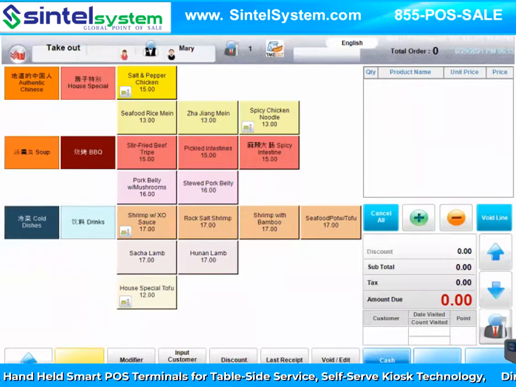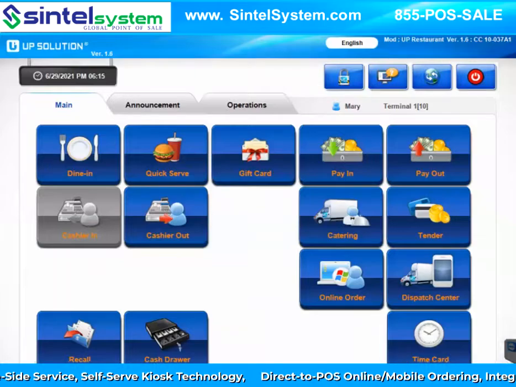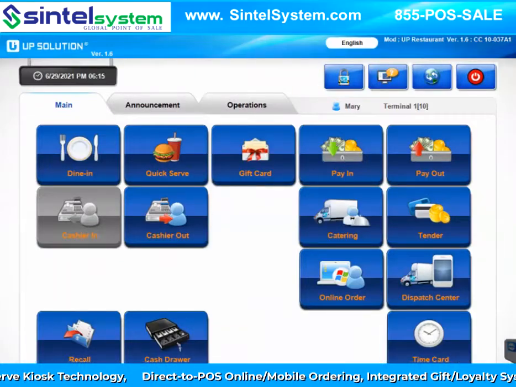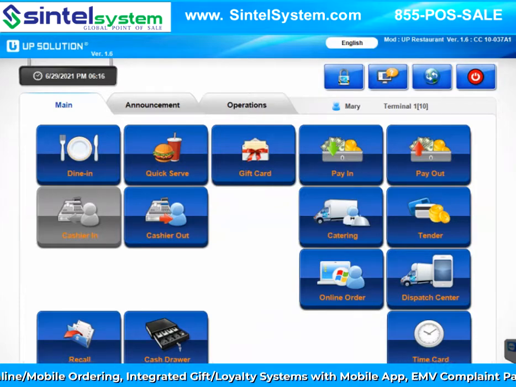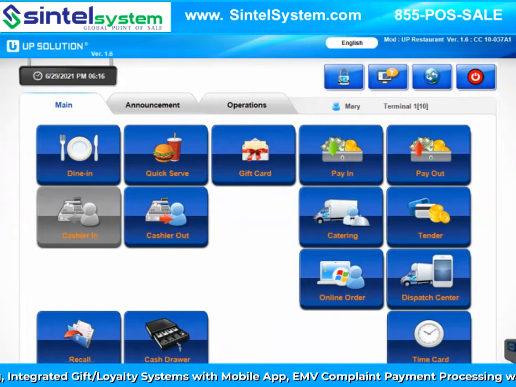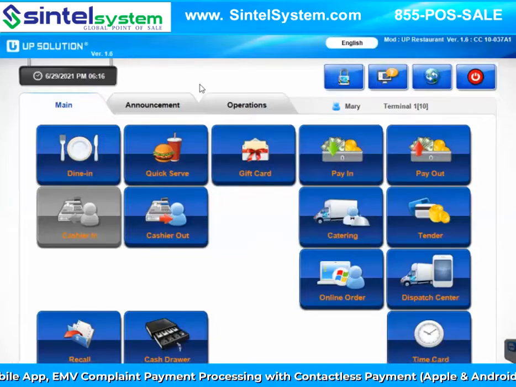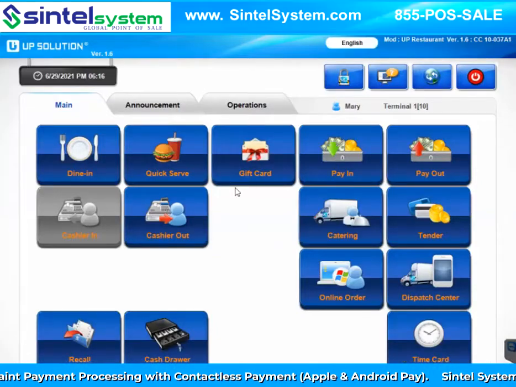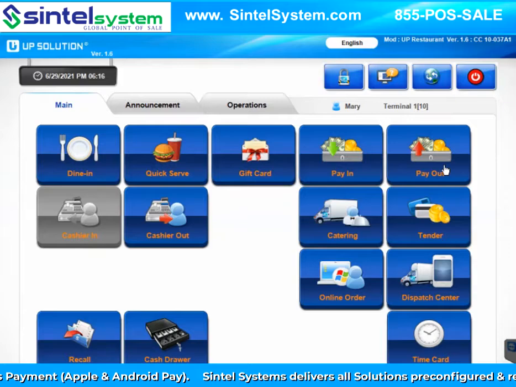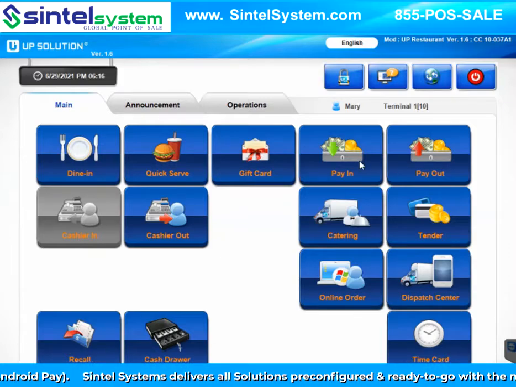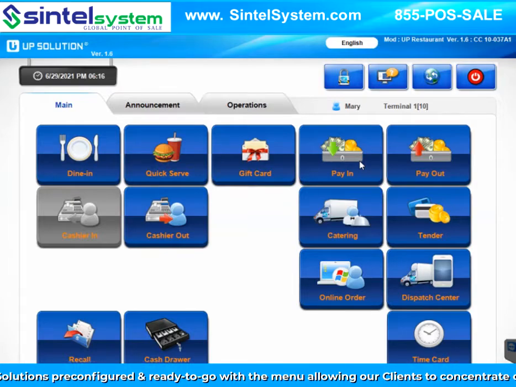We have other functions in the POS system. On the main screen, we also have catering for large orders or future orders. This catering function allows us to accept a deposit in advance or accept payment in full, while reserving the details of that order in the system. Gift cards to issue or activate store gift cards, paying and payout for depositing money or withdrawing money from the cash drawer that is not from making sales.